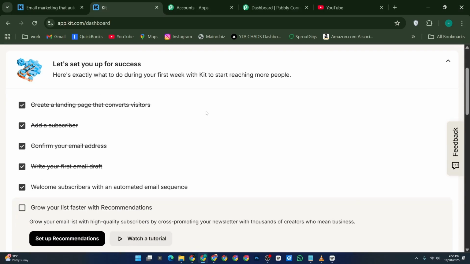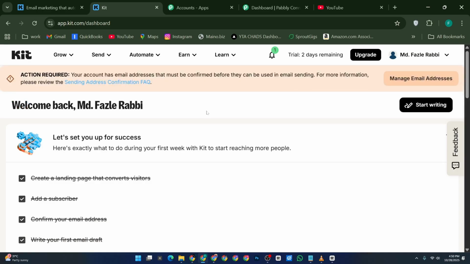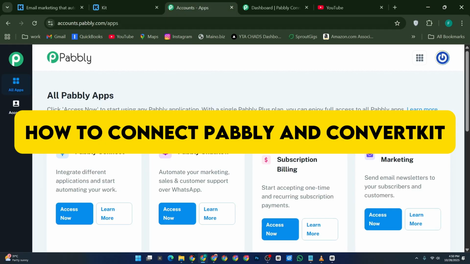Today I'm going to guide you through a step-by-step tutorial on how to connect Pabbly and ConvertKit.